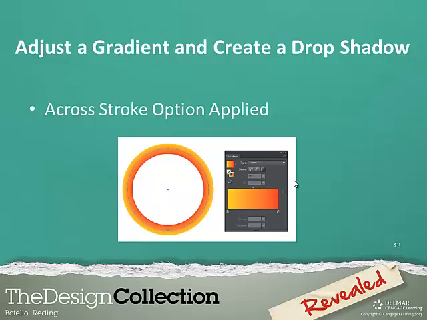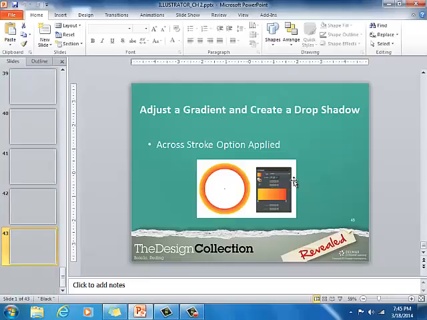Alright, and then it picks up with a tutorial and has you apply some gradients to strokes. And then that ends chapter 2 for Illustrator.